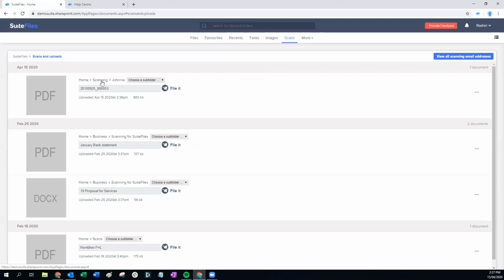So the benefit of having those individual folders set up per user is that, at a glance, Johnny would be able to see which files are theirs. So they can just focus on the ones that matter to them, whereas there might be others for other people scattered throughout the list. So that's one benefit of setting up individual email addresses. But if you don't have a large volume of scans, then you might be better off just creating a top level scans or scanning folder, and everyone just uses that one to scan their files.